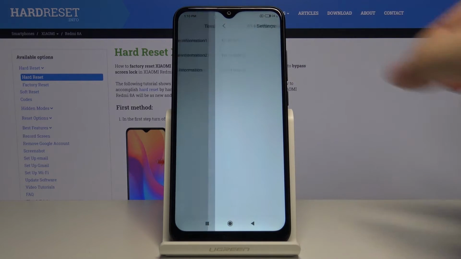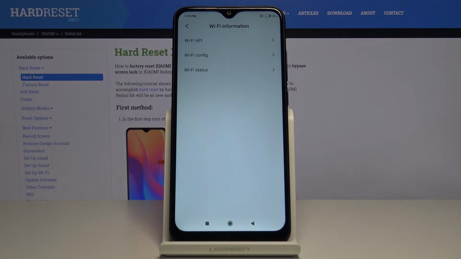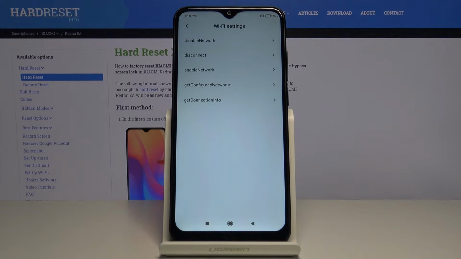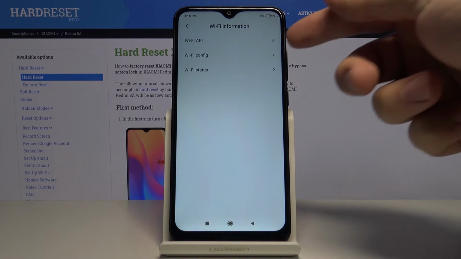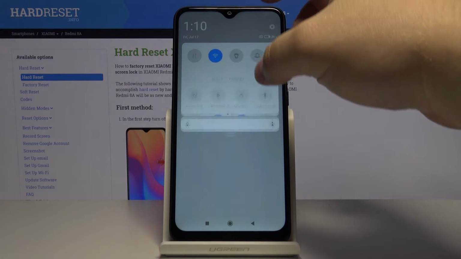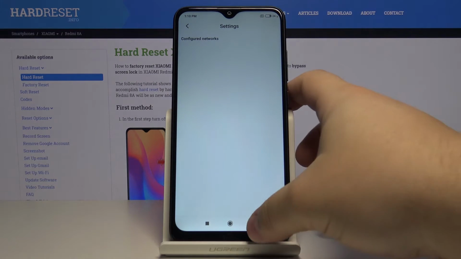And right here we have Wi-Fi information, and we have options like Wi-Fi API, Wi-Fi config, Wi-Fi status. Let's tap on Wi-Fi API. Here we have options like disable network, disconnect, enable network, get configured networks, and get connection info. Let's go back, tap on Wi-Fi config, and here you can check the configured networks status or options, but you can't because we're not connected to Wi-Fi right now, so nothing is visible.